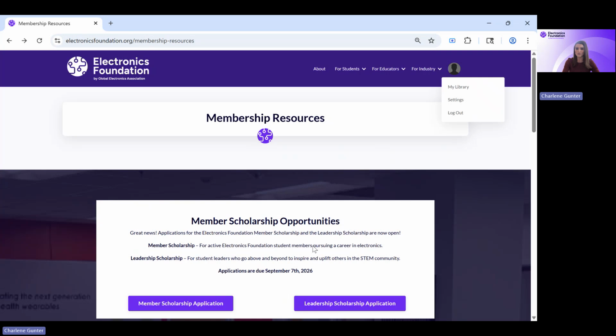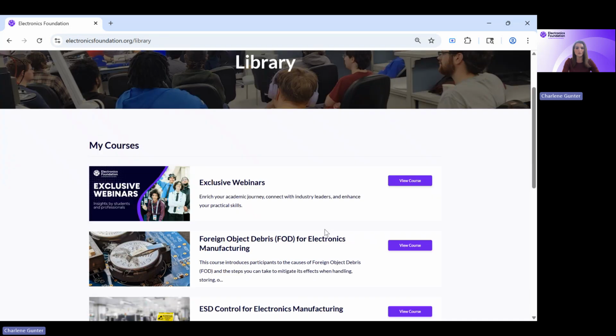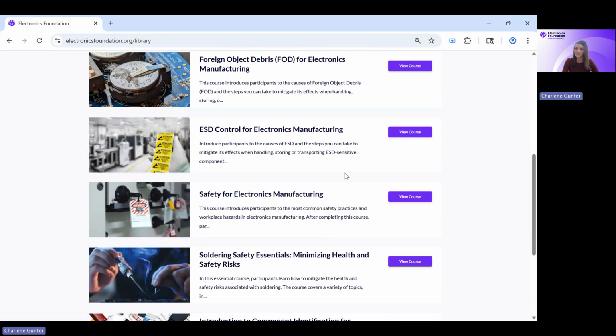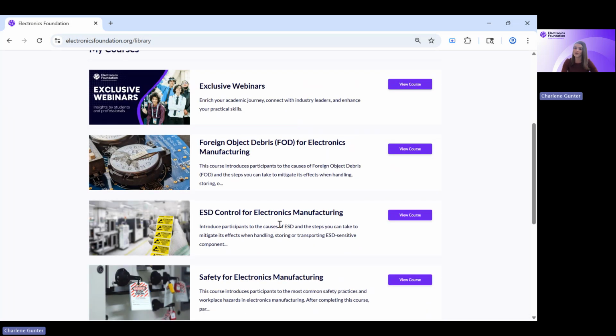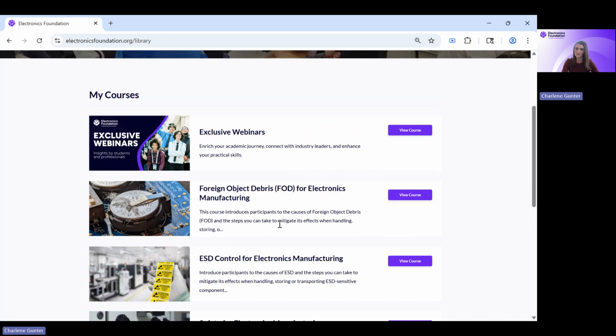So on your member dashboard, you will have clicks and links that will take you to the additional benefits. Under My Library, you will have access to your standards. After completing each one of these certificate courses, you will get a certificate of completion. Please note that this is not a certification nor a credential.